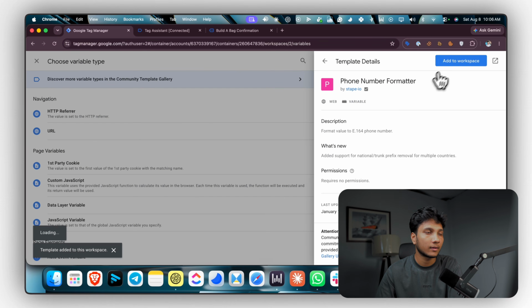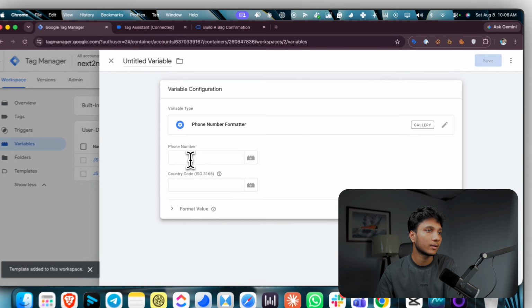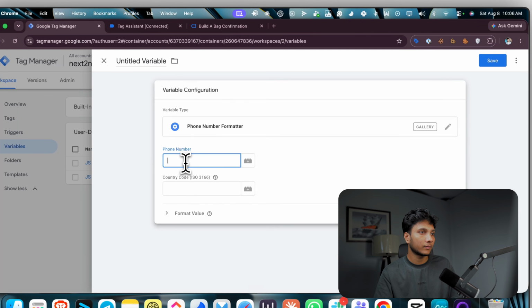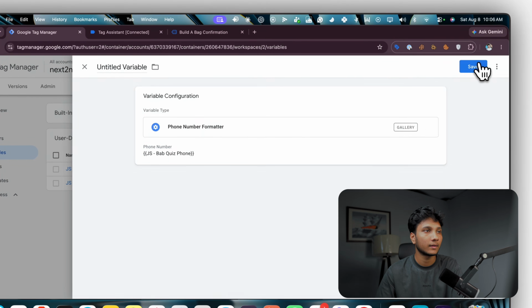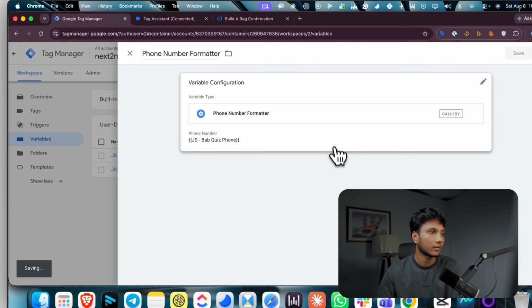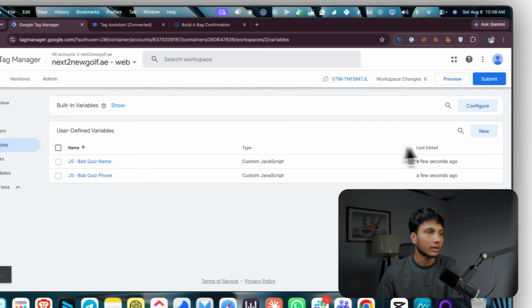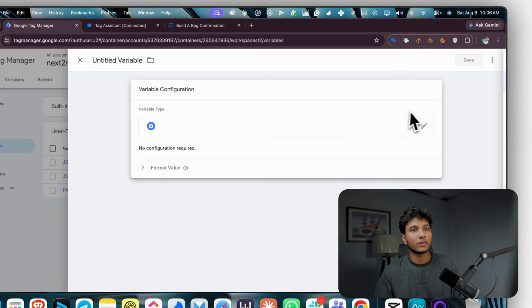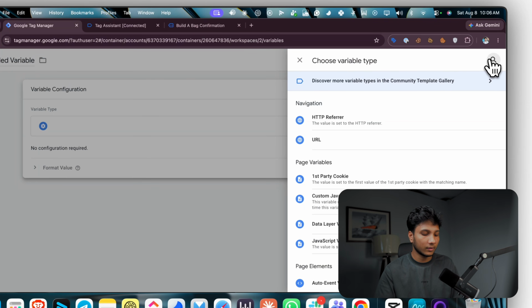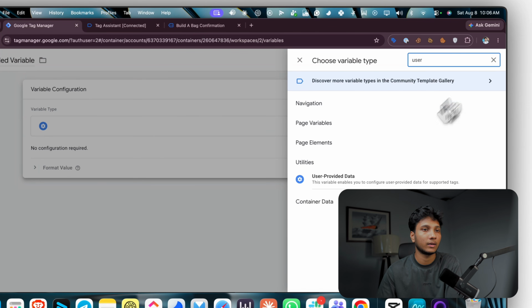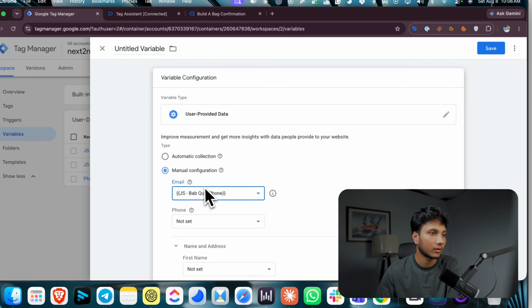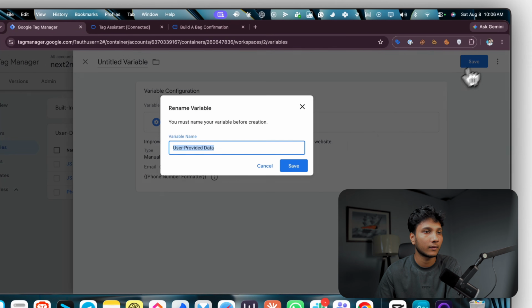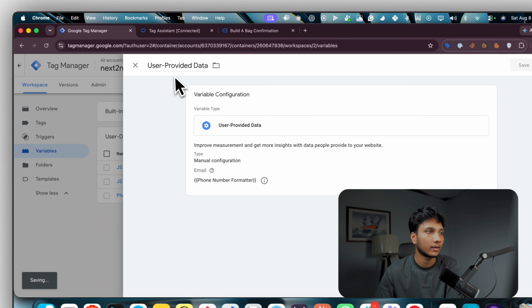So I have just added this. Now write here the phone number, this variable. Now click save on the phone number formatter. Okay. Now we have to create a new variable which is called user data for Google Ads enhanced conversion tracking. So user provided data, and then choose from here the phone number. Sorry, not this one. It should be this one, the formatted one. Save and save. This is user provided data.